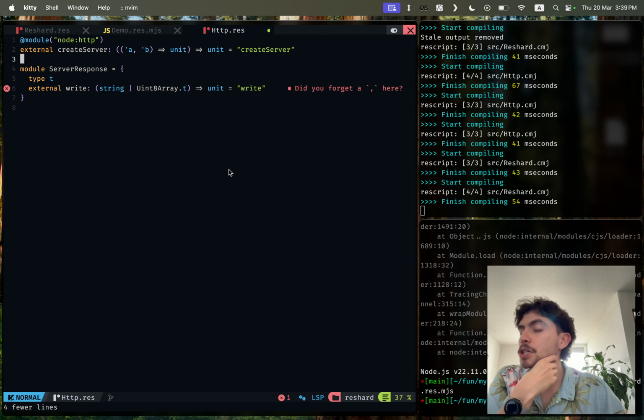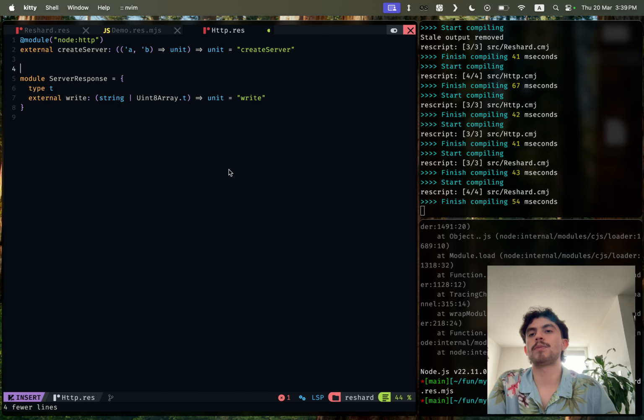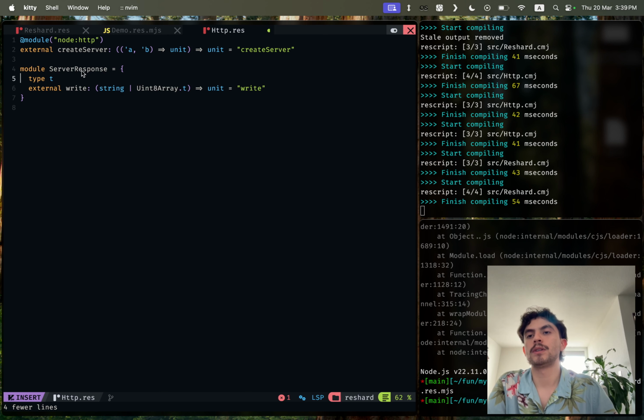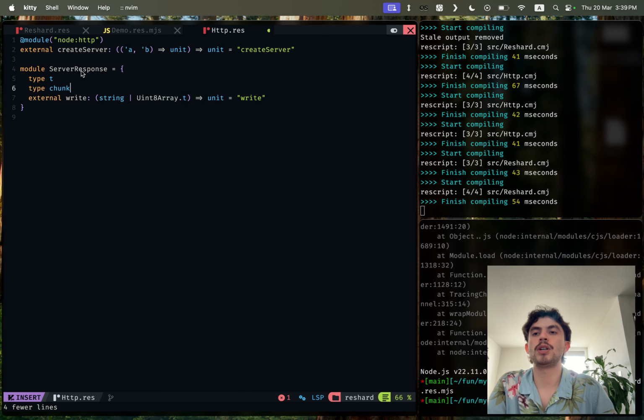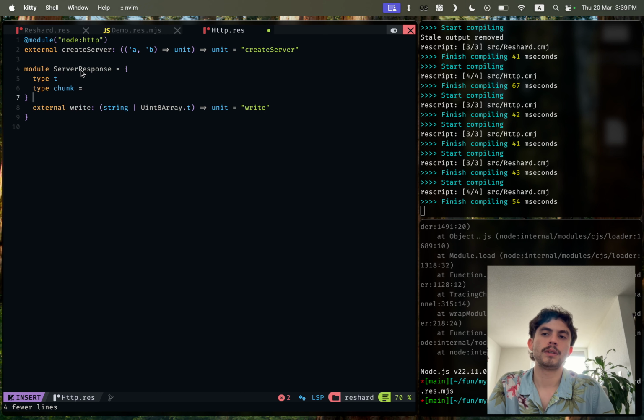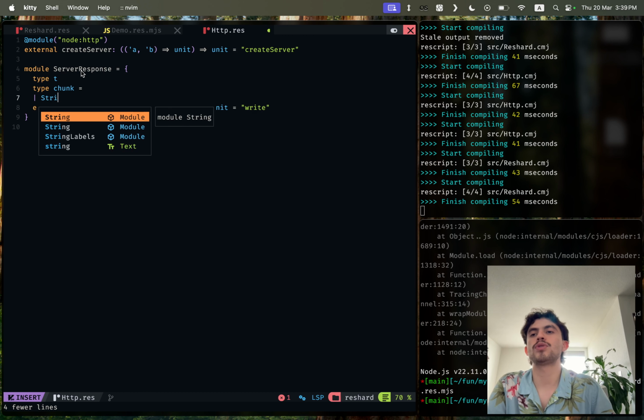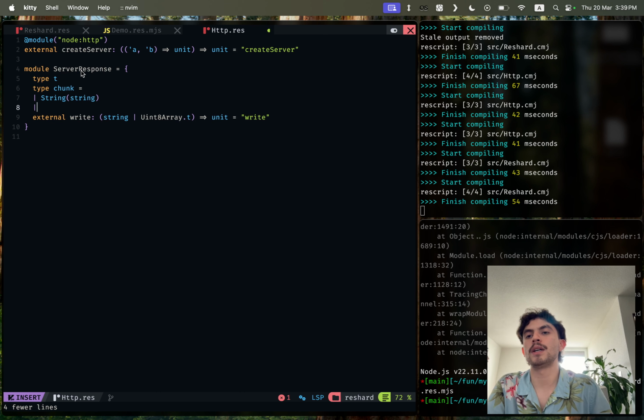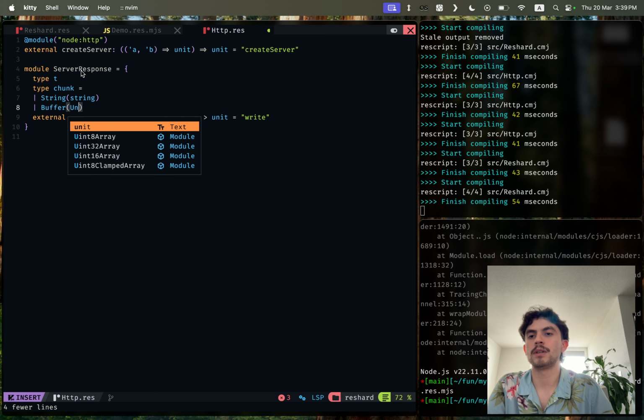You could do pattern matching. So, for example, you could do something like this. It would be type chunk equals, I think it's something like this, right? Type chunk, it's a string which receives a string, and then it could be a buffer which receives a uint array.